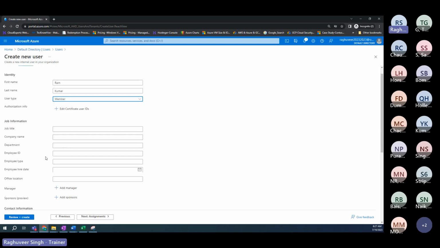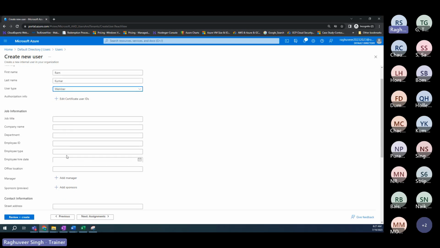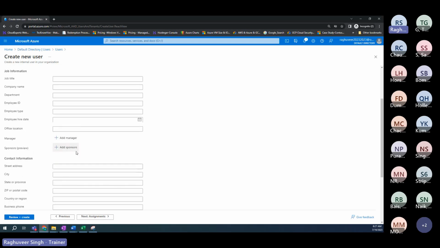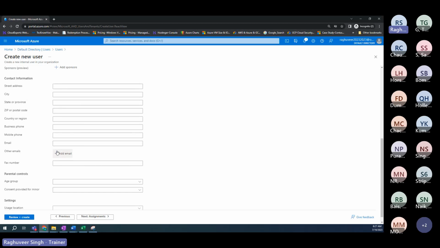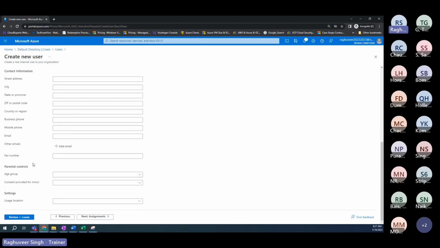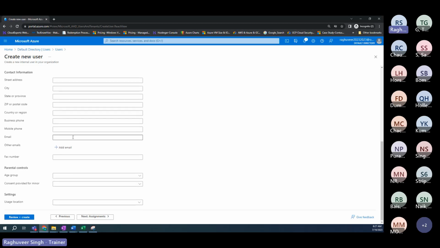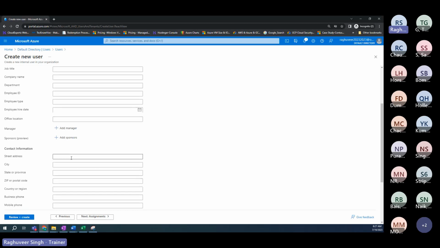Now, all of this information is not mandatory, so you can leave it. Job title, company name, all of that you don't need to put. Manager, you can also leave it. Sponsor, you can also leave it. All that street information, you can leave it. That is not mandatory. However, in a production environment, all of these fields need to be filled.